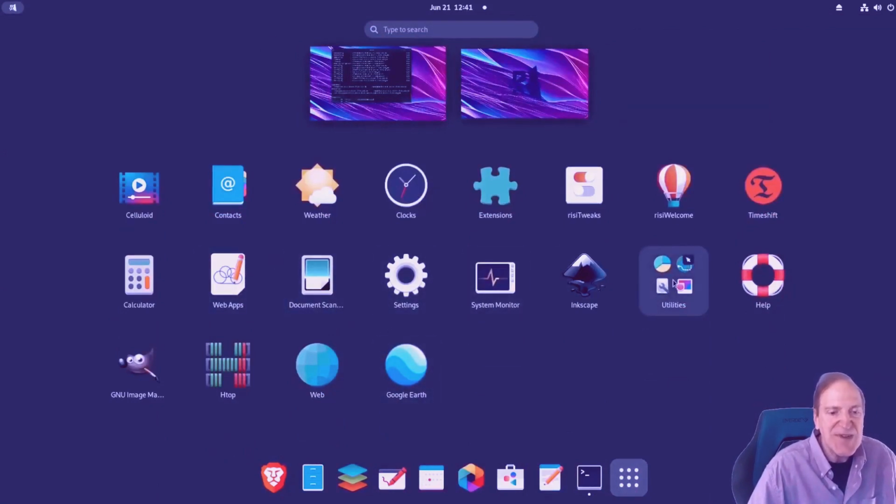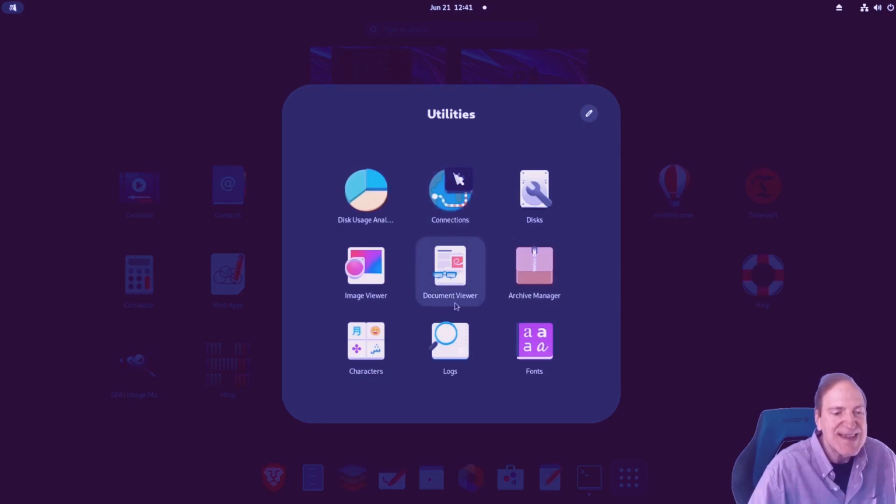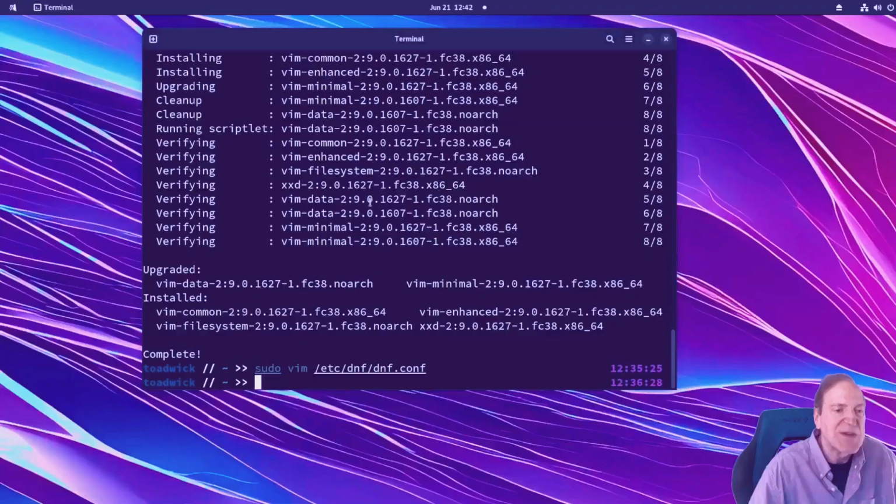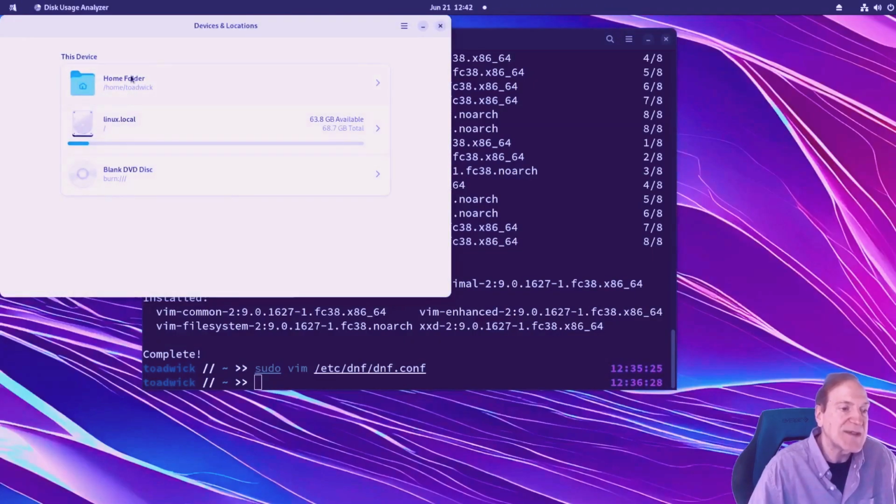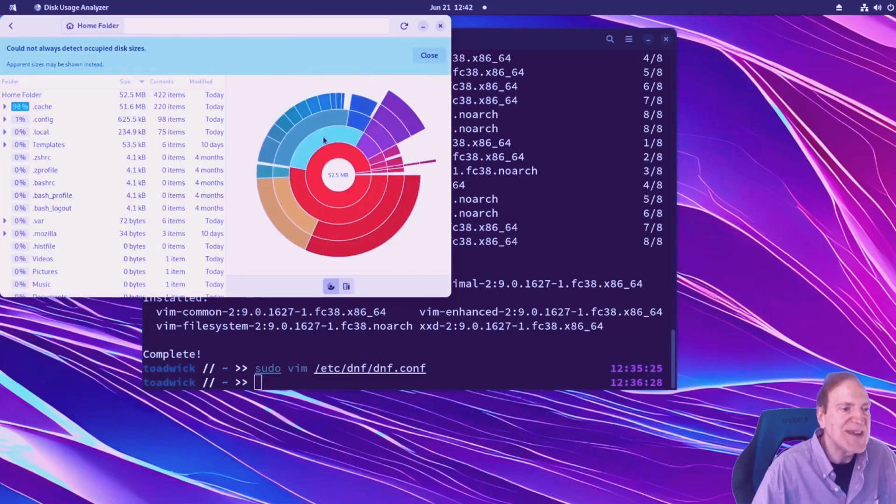And then if we come over here, here's our utilities. And I always kind of like the utilities that are in the Gnome setup by default. Especially that disk usage analyzer. I think that's kind of cool. Like when you open that up, you can actually see how much space is being used up and where. So if I come over here, you can kind of see a circle graph here of all the different areas color-coded on how much is being used and dedicated to what.